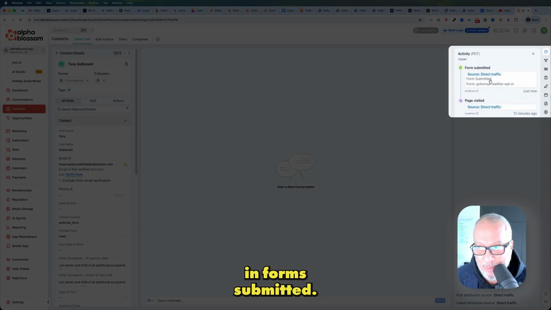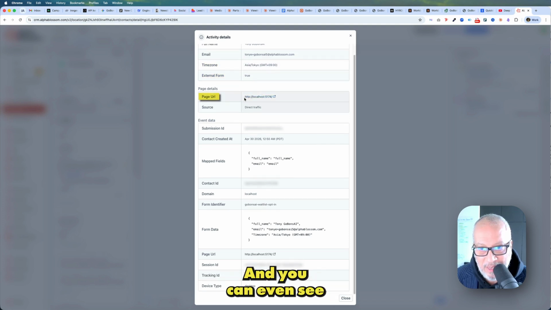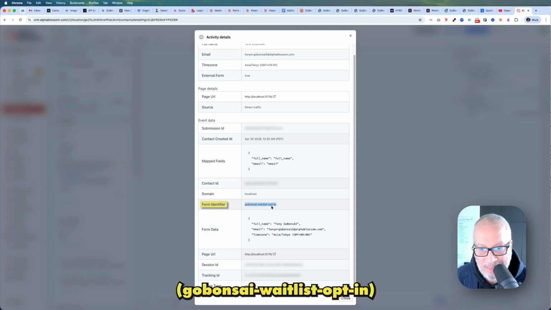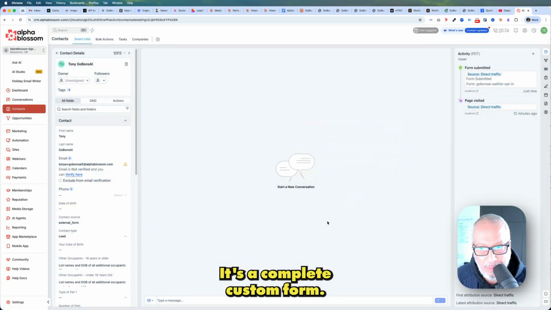And then over here in forms submitted, I've got the data. So you can see it shows the full name, the email address, where I'm coming from. I'm in Tokyo, Japan. It's an external form, and you can even see that it's coming from my localhost URL. So once this is live, it'll show my live website. I wanted to pull in the name of the form so I could identify this, and that's Go Bonsai Waitlist Opt-in. So you can see all that stuff is being pulled in, and again, from a form that has nothing to do with HighLevel. It's a complete custom form, custom coded, and it's all pulled into the contact.